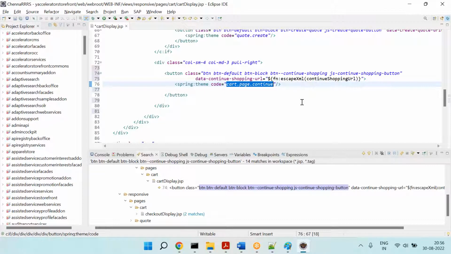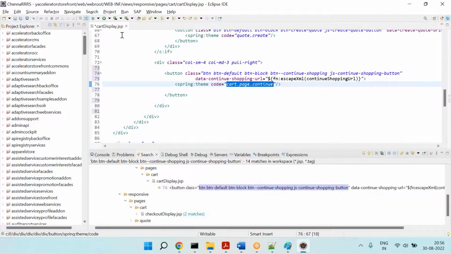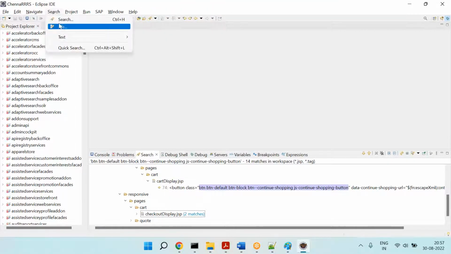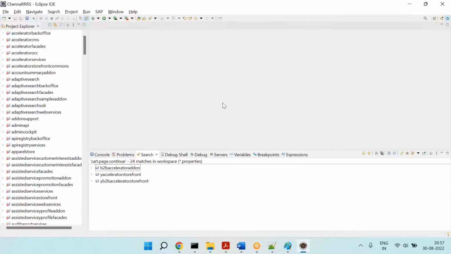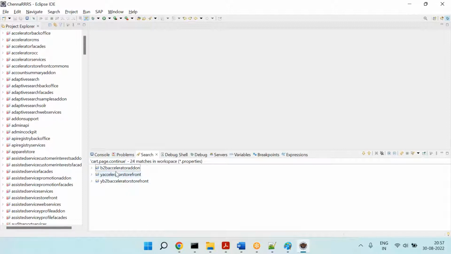So therefore, step number 2 is, once you find the code, take the key and search in the *properties files. So now I'm just reverting all this. Now I will search that key in the *properties files. Now when I search it, there are 24 occurrences.